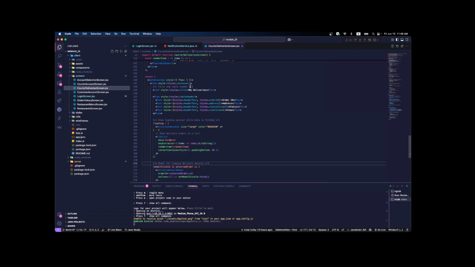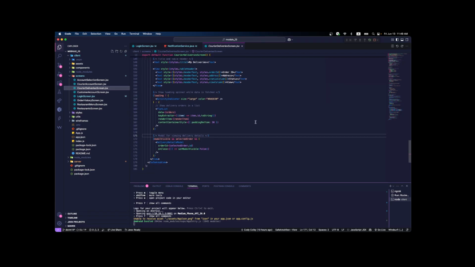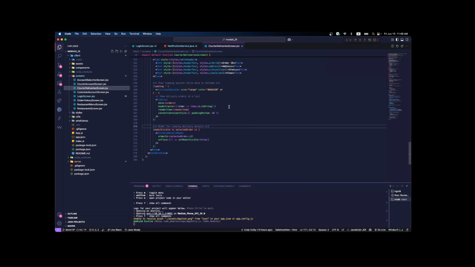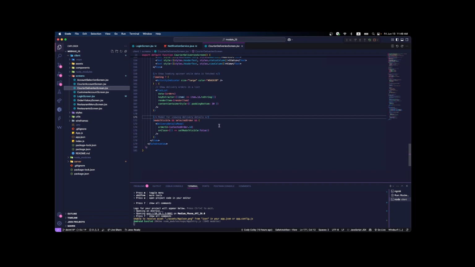And then we have the table header. So you have your order ID, address, status, view. This is the table that you see on there. I added a loading spinner while the data is being fetched. And then this is where the modal for viewing delivery details is.